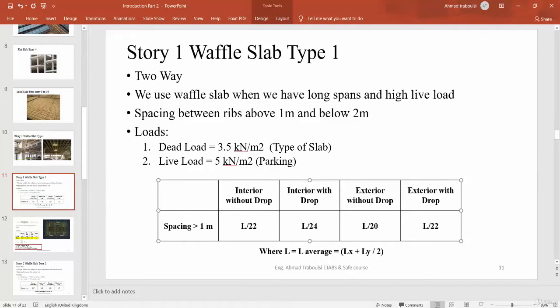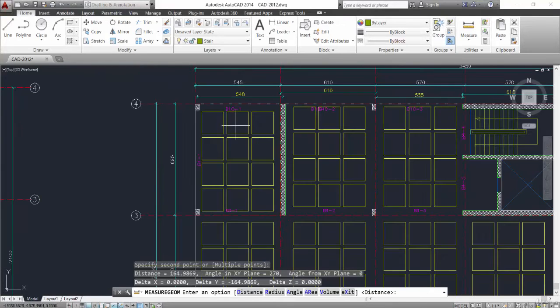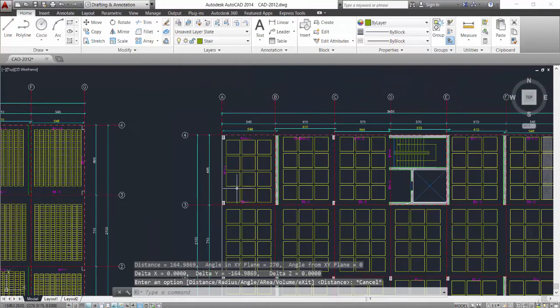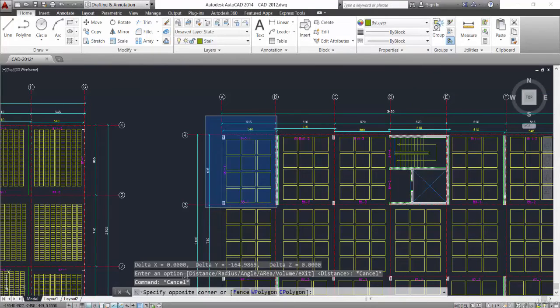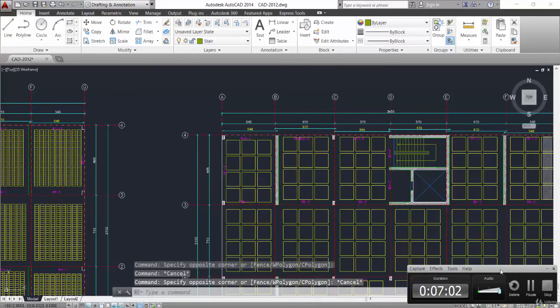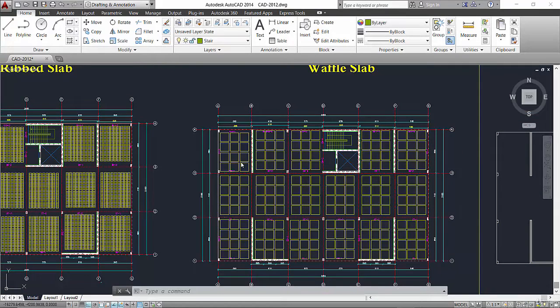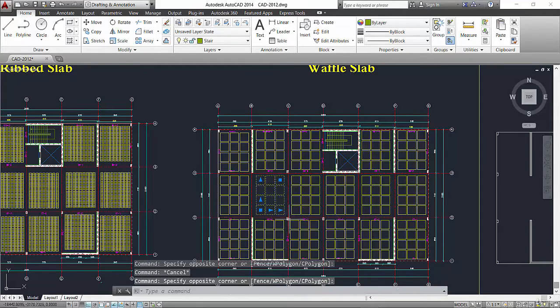First of all, what are interior and exterior, with drop or without drop? We want to define these parameters. First of all, we call this part of the slab a panel. This is a panel, and this is a panel. So we divide the waffle slab in story 1 into panels. This is a panel, and this is another panel, etc.